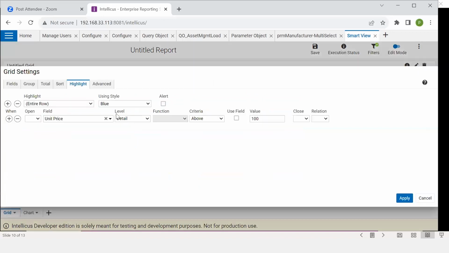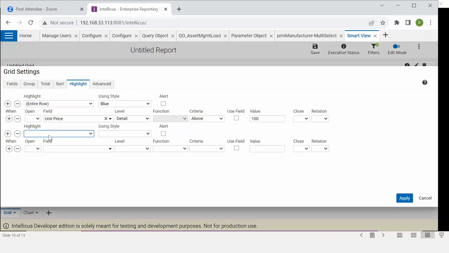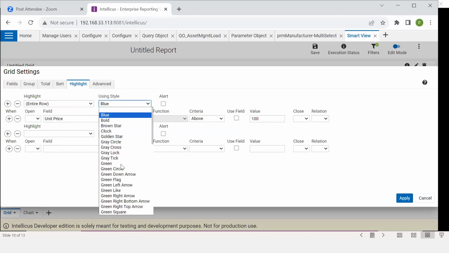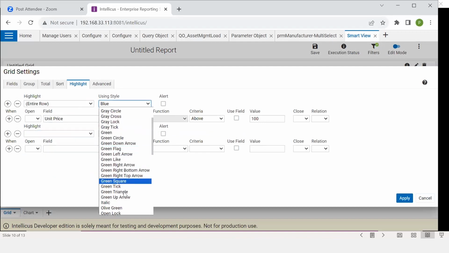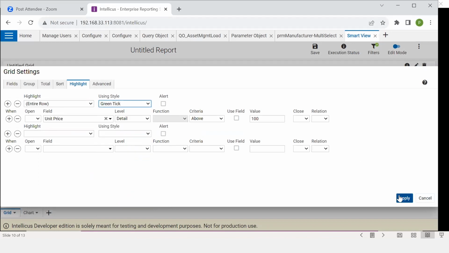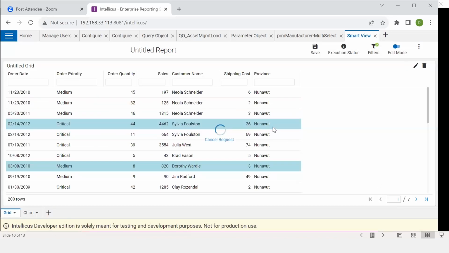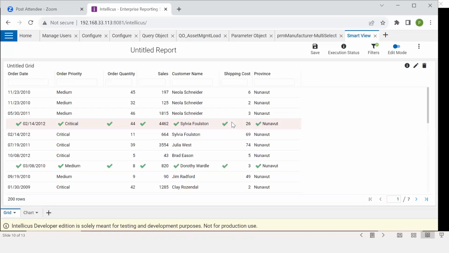Even we can apply multiple highlighting conditions as well. A user can create multiple highlighting conditions according to their use cases. Also, there is image highlighting as well. For example, if we want a green tick instead of the blue color, we want a green tick on the row where my unit price is above 100. That will also work, and instead of this blue color, the green tick will get displayed. You can see, now it is coming up. So this is known as image highlighting in Intellicus. So you can apply this as well.